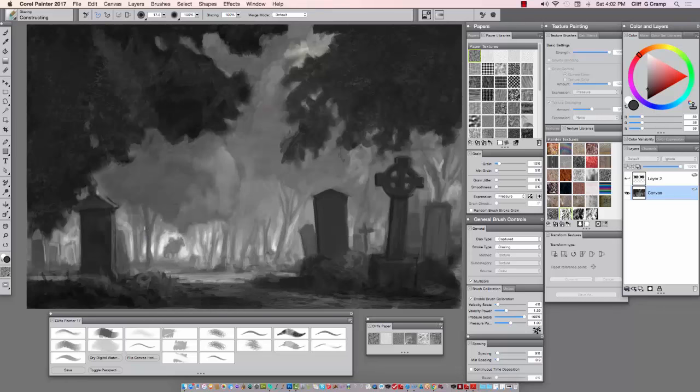Now I'm back to using the glazing brush, constructing brush, and the glazing media. This is quickly becoming one of my favorite brushes. Corel Painter 17 has only been out for a short period of time, and the constructing brush has been one of my favorite new brushes to use in building up and blocking in the painting. So in this stage, I'm really just trying to find edge. I'm trying to get my light source squared away and creating a little bit more visual interest.